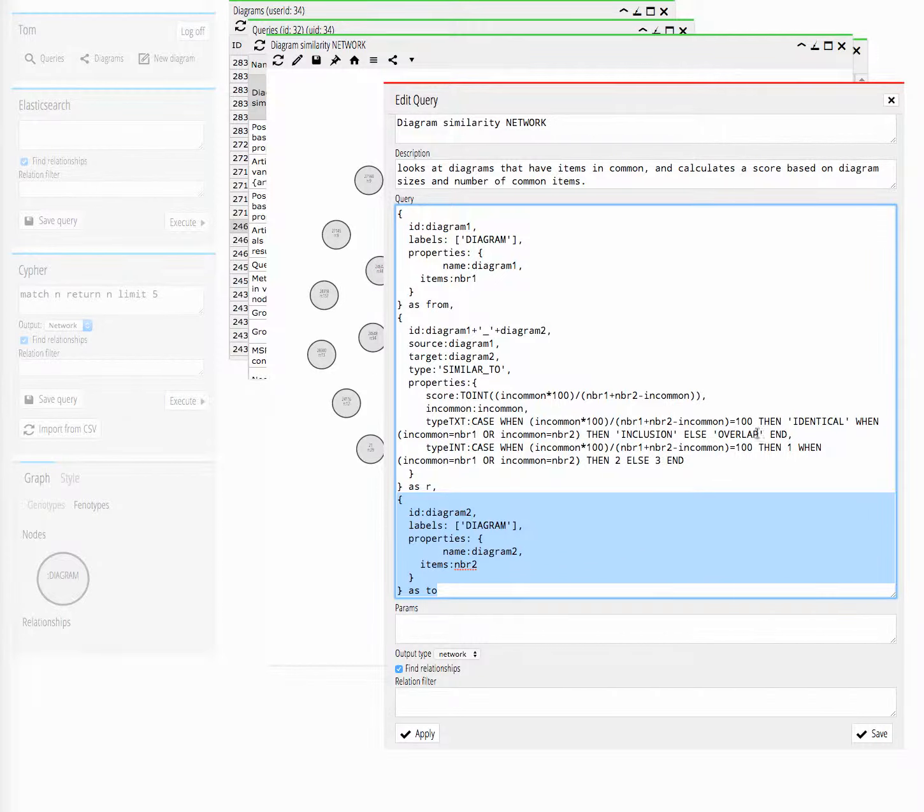It calculates the identical, inclusion or overlap text, but also an integer value that allows me to filter the relationships. So I have the 1 that corresponds to identical diagrams. I have a relationship with a value 2 for the type int property for the inclusion, and the 3 that there is just a simple overlap.